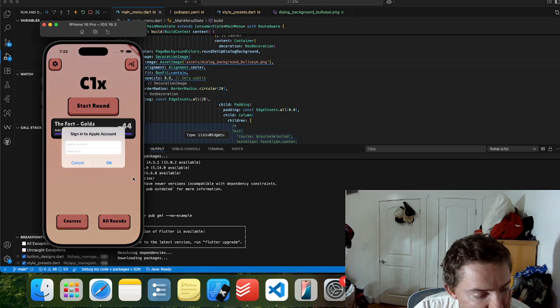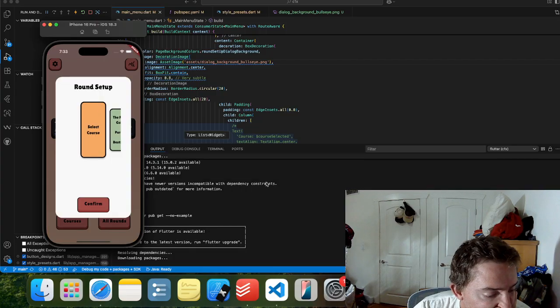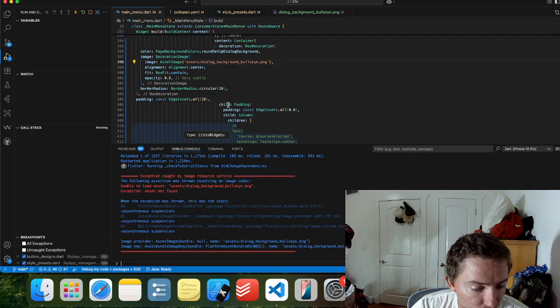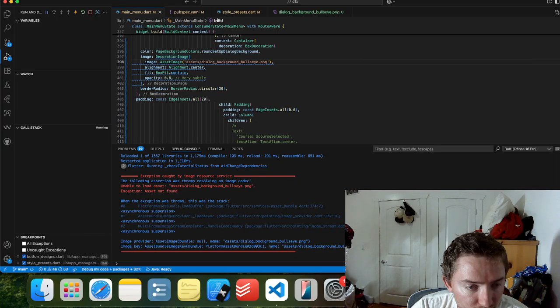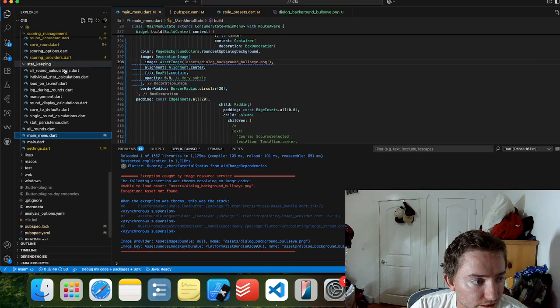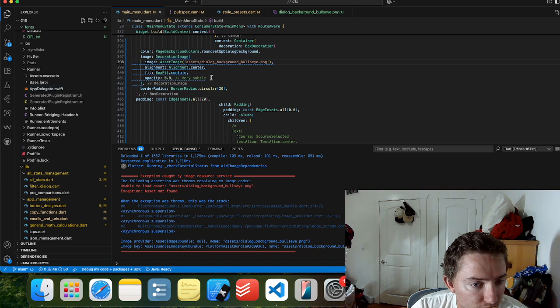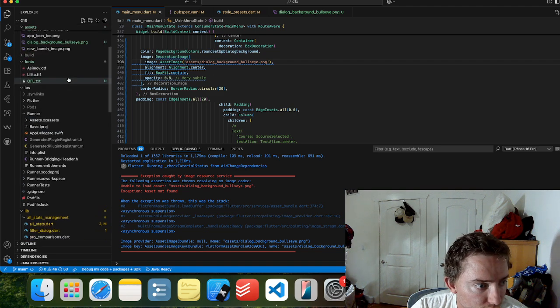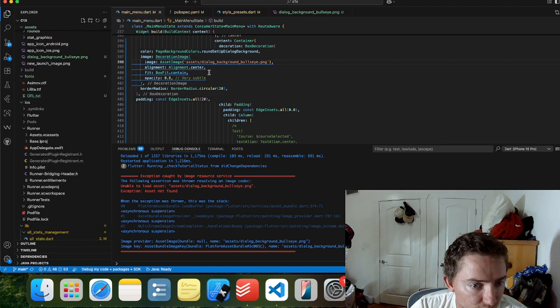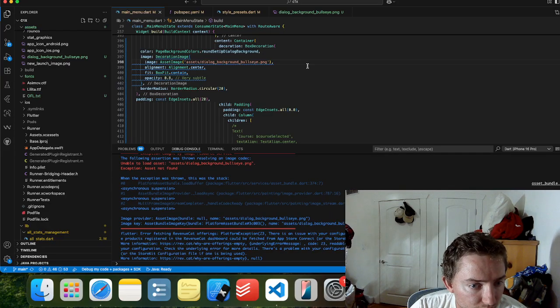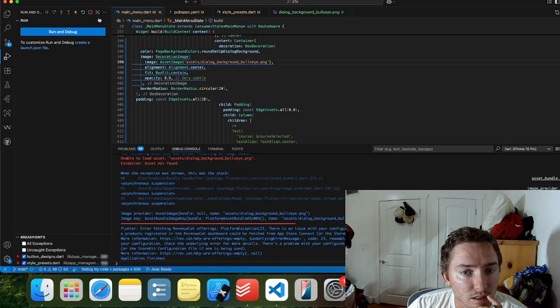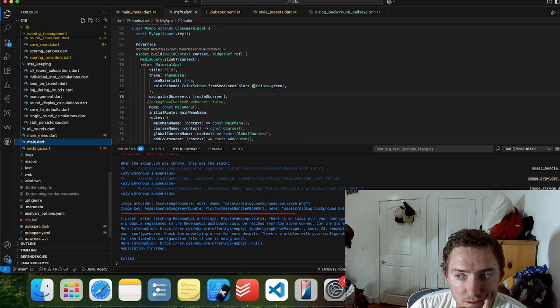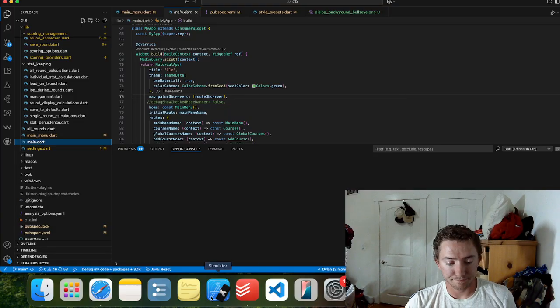See if this is anything. Dialog background bullseye. I might need to actually do a stop and start again. Assets, dialog underscore background underscore bullseye SVG. Yeah, I think it's right. All right, we'll do it real quick. Stop and start.